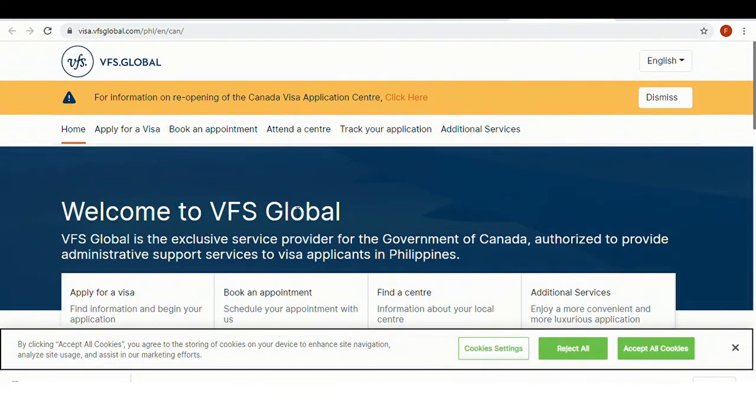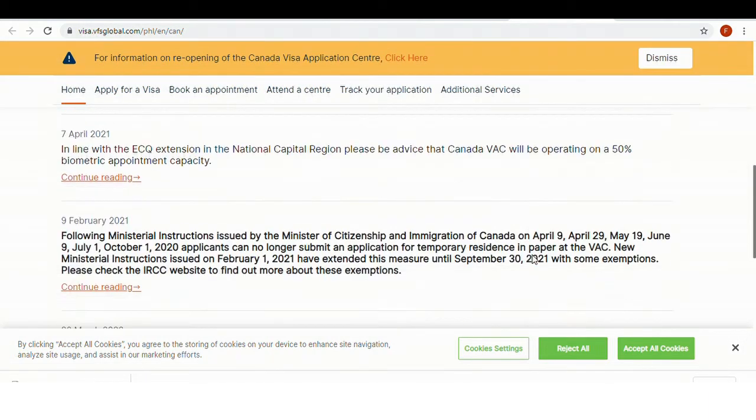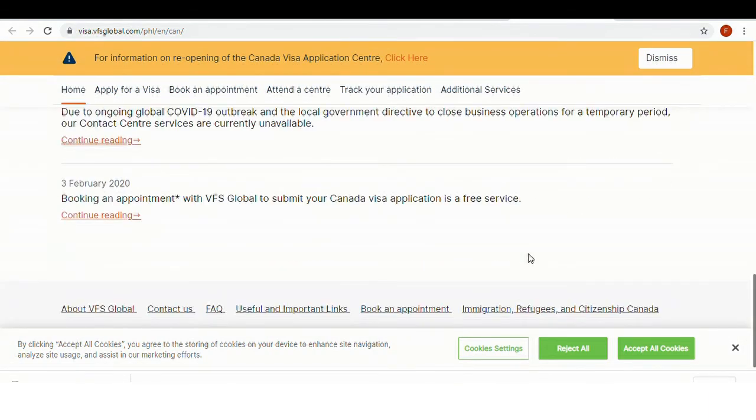It would lead you to this third party. It is an important note here that booking an appointment with VFS Global to submit your Canada visa application is a free service. Contact VFS Global and ask further details on where to submit your application. Just contact them regarding how to send your student permit application.